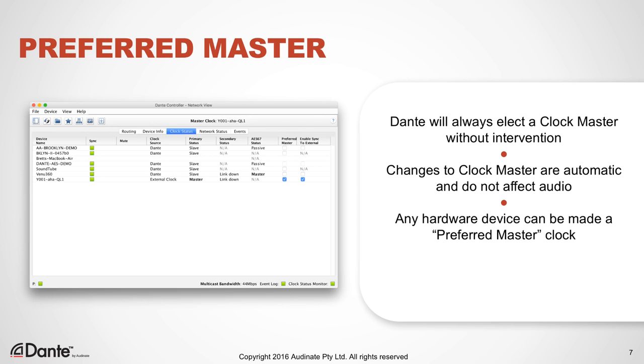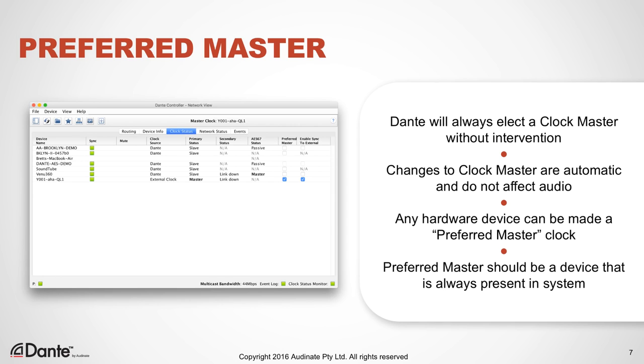Sometimes users prefer to have a single device always be elected clock master by using the preferred master checkbox. If this option is taken, it makes sense to choose a device that is always in the system by definition. For example, a mixing console is always present and necessary for a live show. It thus makes sense to make the mixing console a preferred master, as without it, there will be no system. If a preferred master goes offline, don't worry, Dante will always elect a new clock master regardless.